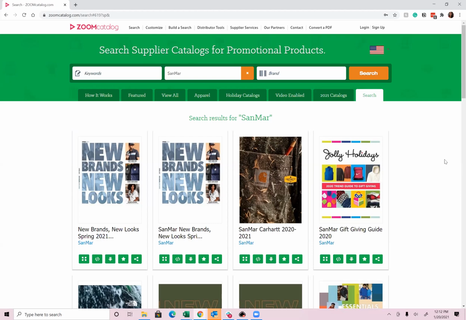Suppliers are taking their big giant catalogs, the 900-page catalogs, and breaking them down into smaller, more targeted pieces like apparel catalogs, drinkware, summer, holiday. And this allows you guys to actually build more targeted campaigns. So again, we'll get into that a little bit more, but rather than sending somebody a giant catalog that's like, hey, browse this, you could find something really specific. So for example, the SanMar Jolly Holidays catalog, and build a campaign around it.